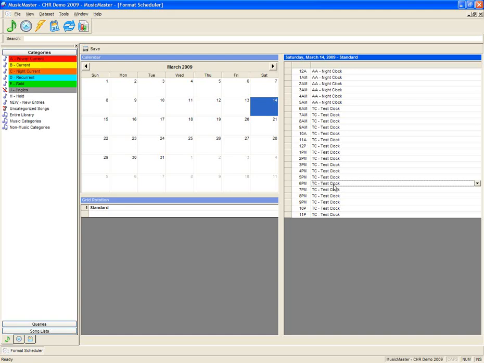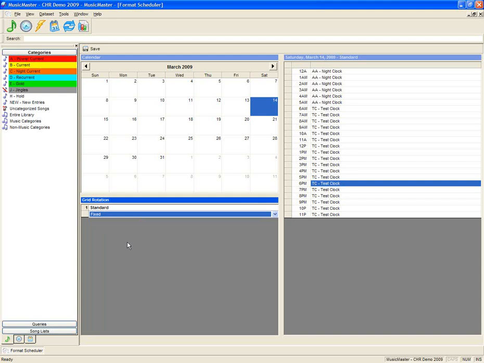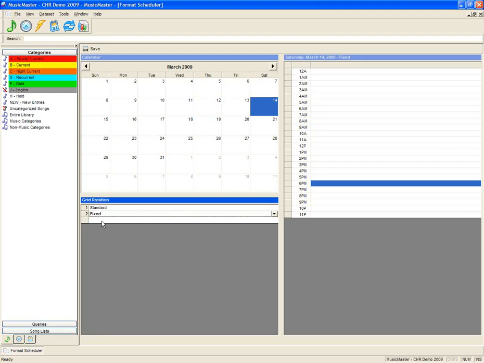You can come in and schedule these clocks and then save that, and then MusicMaster will automatically schedule those for you. As far as drag and dropping goes, you can have alternating assignment grids. And so I've got my standard grid here. I've also got another grid that I like to use, my fixed grid. Now I've got two grids in here. So my standard is going to rotate one week, and then my fixed is going to rotate the other week.